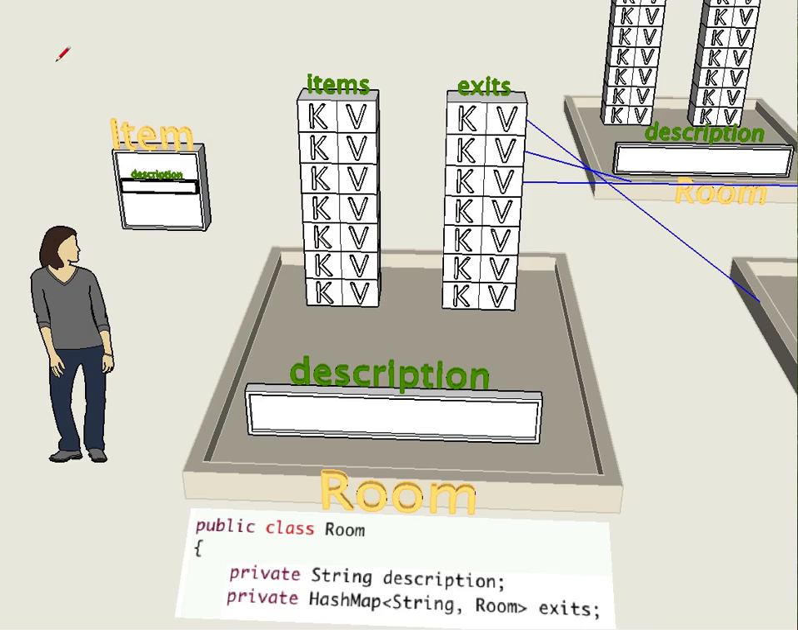So say this was a, what would be a good item to put in a room? Let's say that this is a cup. Said that because I just looked down and had my teacup in front of me. So the value for this would be the address of this item object, which is, the description would be something like a nice brown teacup. And we could add as many items as we want to the hash map, or none.